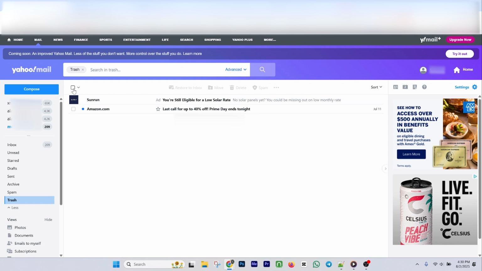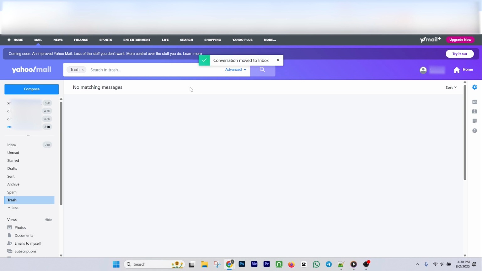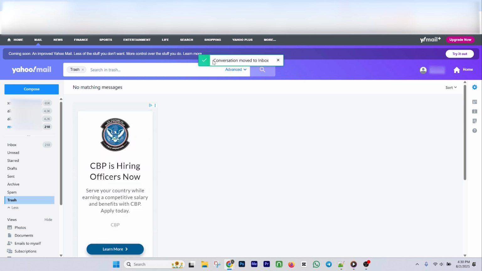With your emails selected, notice the Restore to Inbox button, usually located towards the top of the page. Go ahead and click on it. Yahoo Mail will then move the selected emails back into your inbox. It's a seamless process designed to cause minimal disruption, ensuring that your important communications are returned to you.